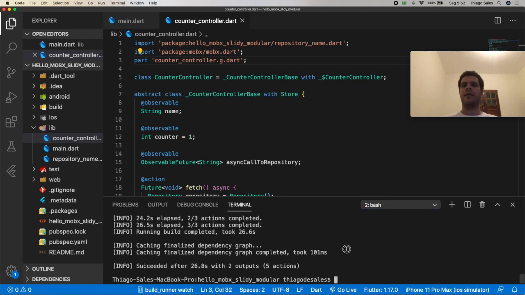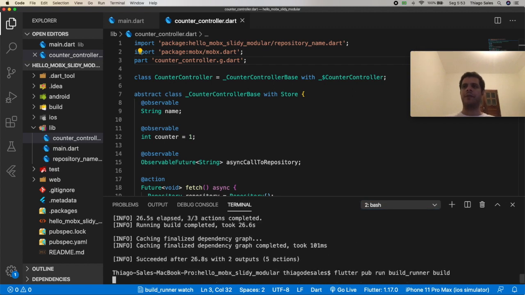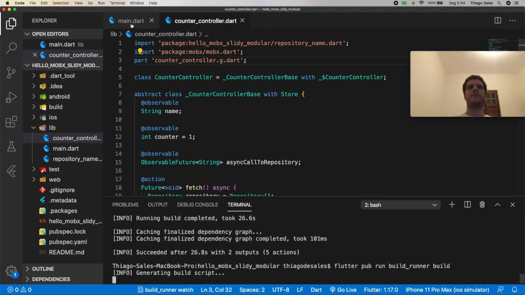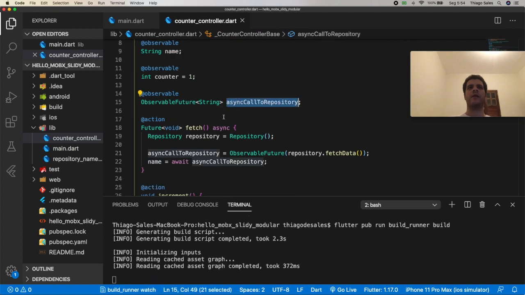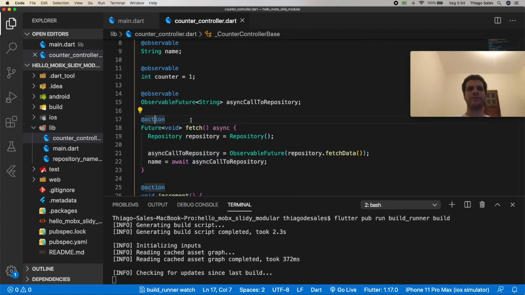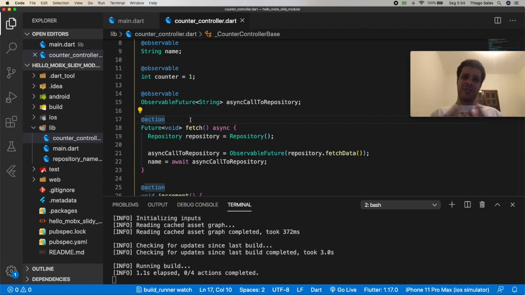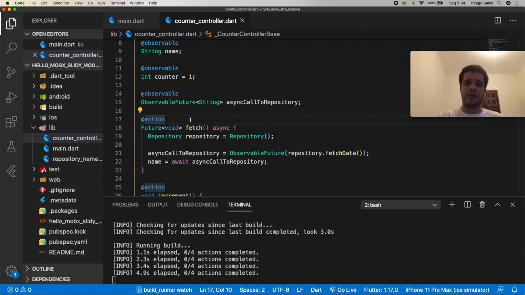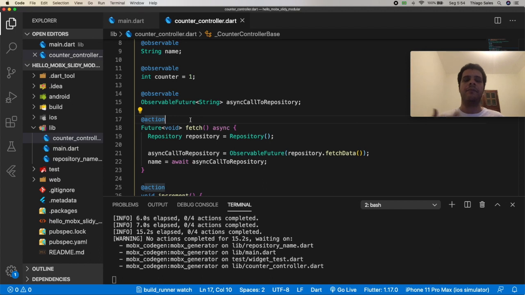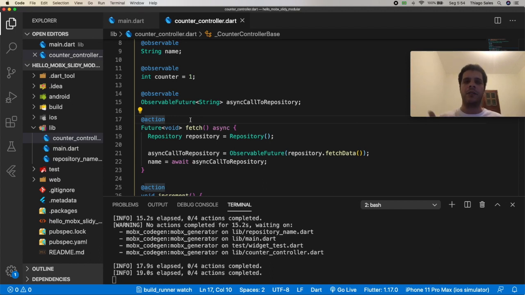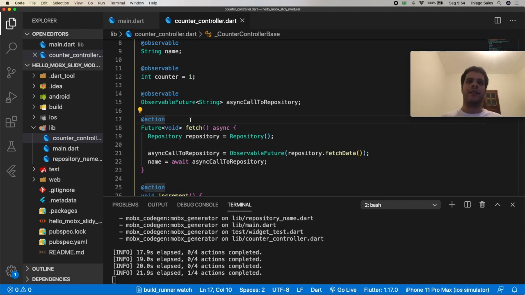So let's go back here and call our build runner again. It will update our controller because we added the name, we added an async call, and we added a new action. It can be boring to do it every time we change our controller. To avoid it, I will show you how to leave a command running in the background that will always be rebuilding your code while you are changing it. Let's wait a little more.